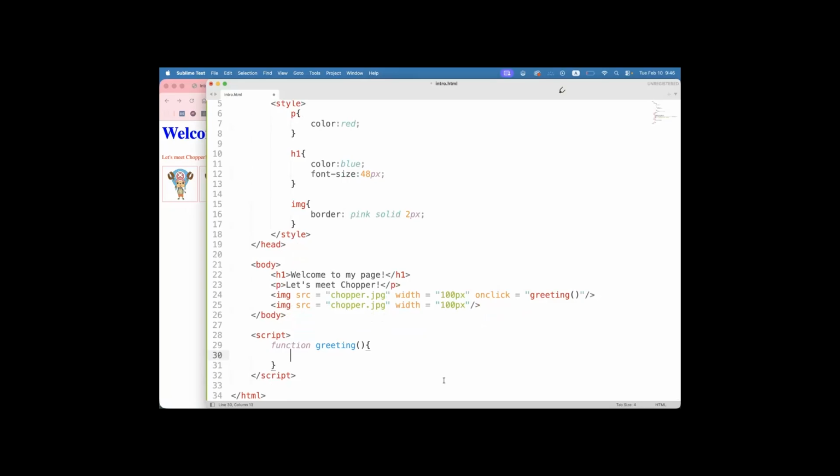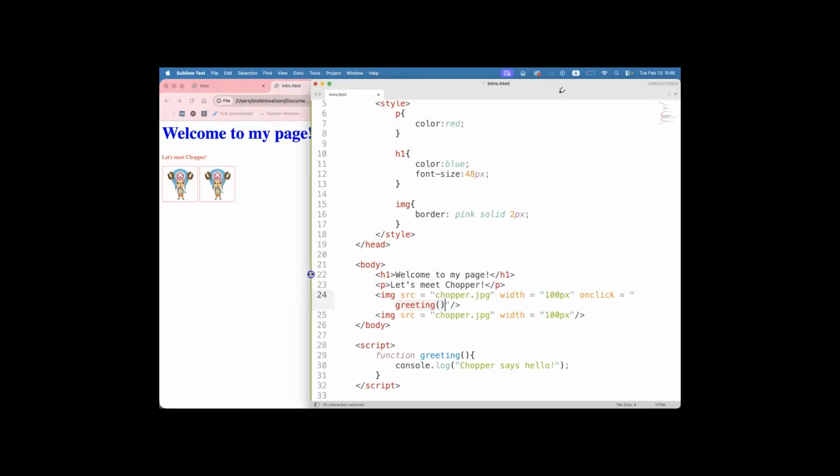Okay, and all it does is, let's introduce you to the console. Console.log. Chopper says hello. Okay, so we click the image, we call the JavaScript greeting function, which is here, and this will happen. Okay, so let's see if we can figure out what's going on there.